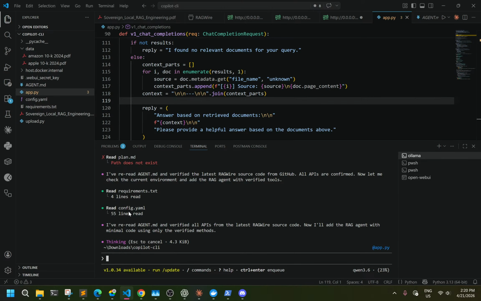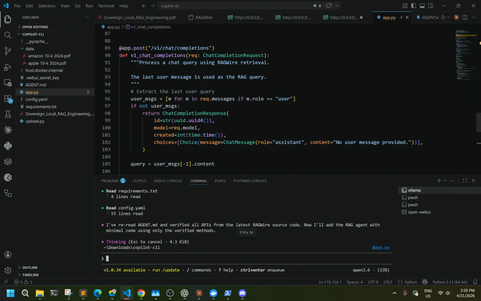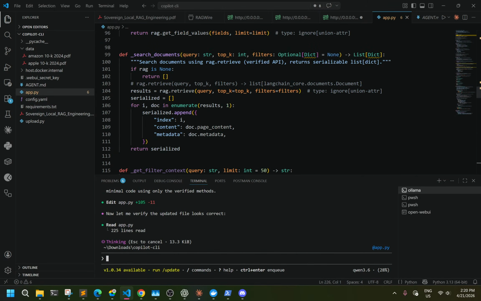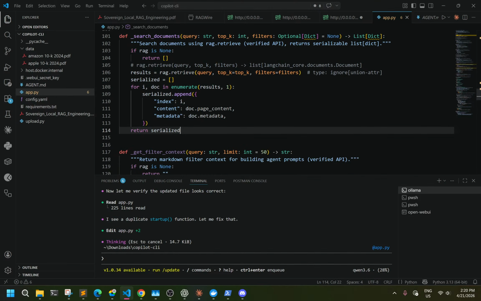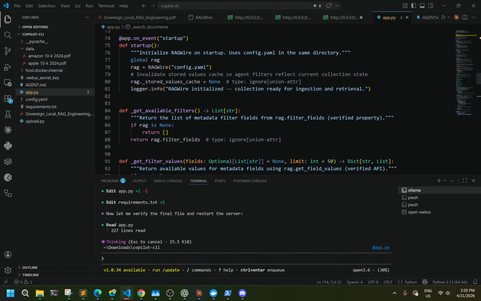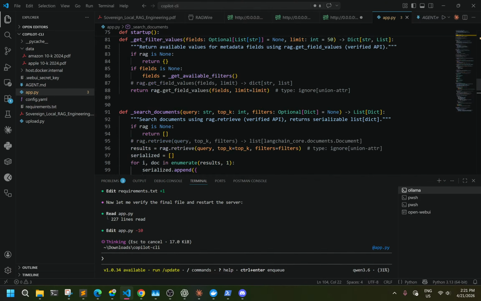It has got the requirements and config.yaml. Now I'll add the RAG agent with minimal code using only the verified methods. Now it is going to write the code inside this app.py. Currently we are returning our raw extracted chunks automatically. Search document just got added. Get filter context is also added here. Let's see if anything else is added. Get available filters is also added. Get filter values is also added.